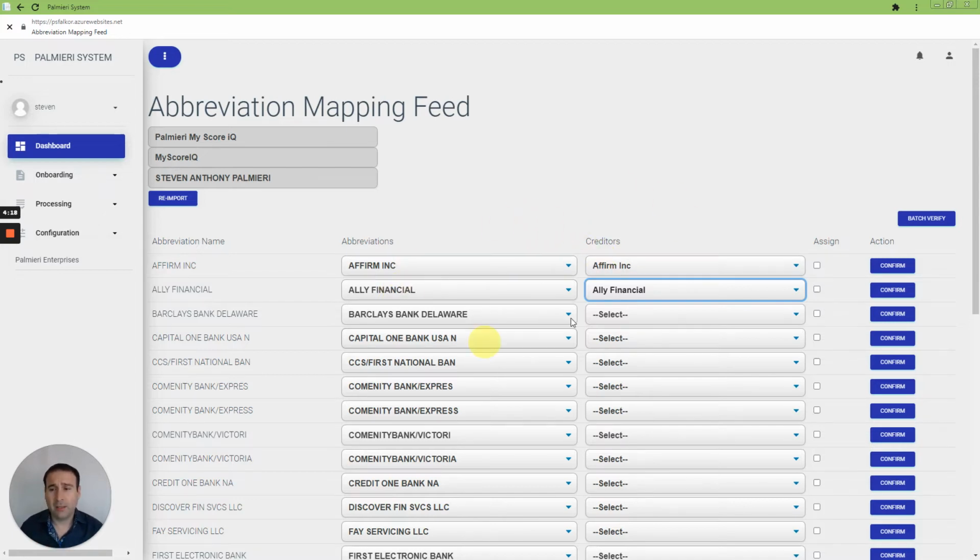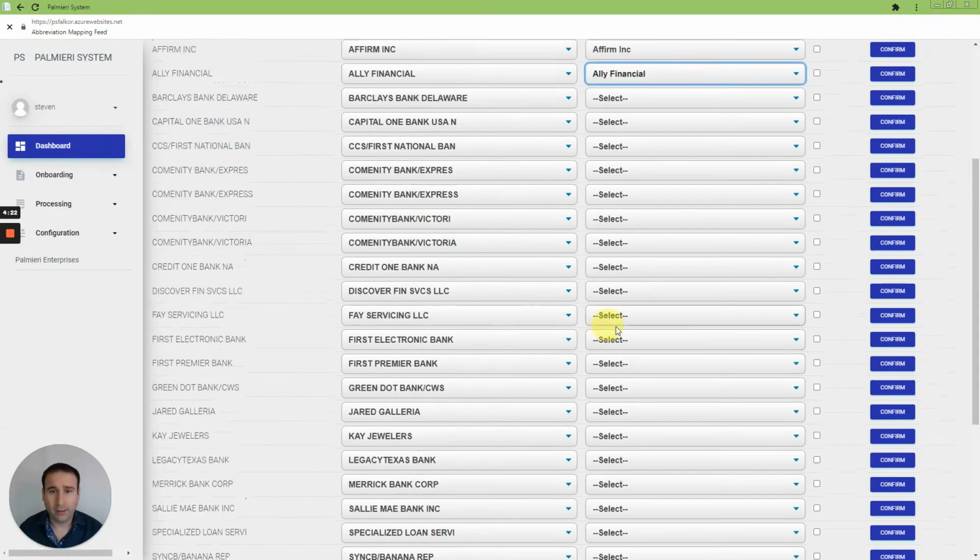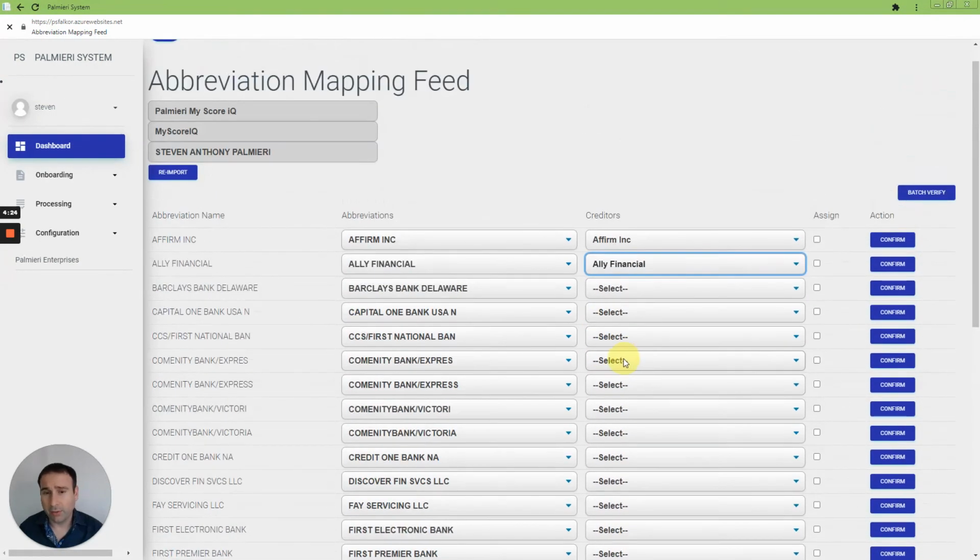So this is going to be a little more front-loaded. Your first few clients, you're going to have to go all the way through your creditors. But once you get through these, typically your clients are going to have a lot of the usual suspects. Barclays Bank, Capital One. So I'm going to go ahead and pause the recording real quick. Just go through these, and I'll be back in 1 second.